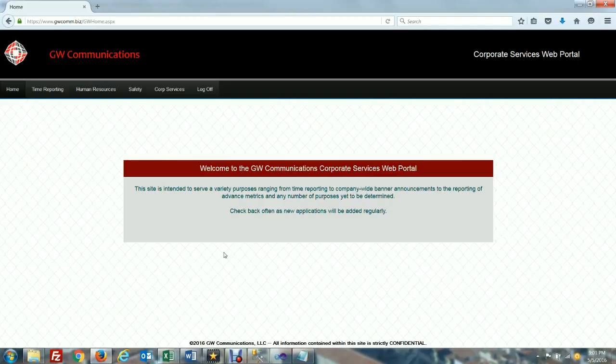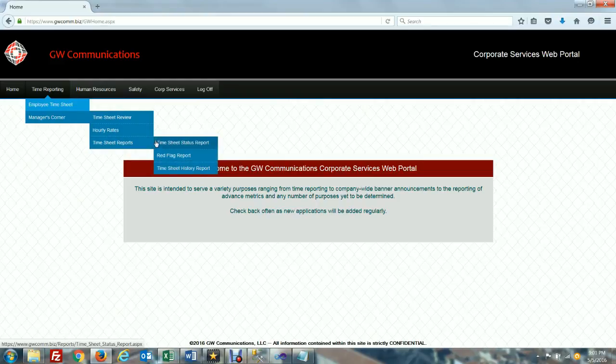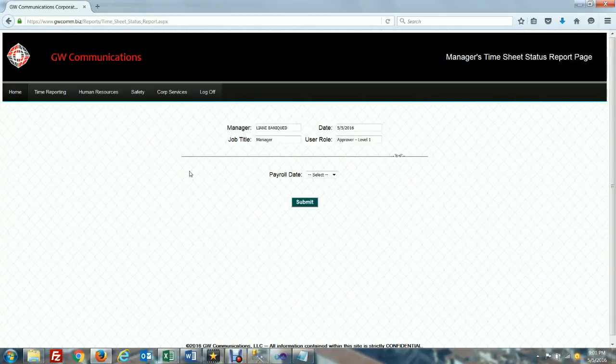Next up is a review of the reports available within the Timesheet Reports submenu. Hover your mouse over the Timesheet Reports option under the Manager's Corner submenu. Click on the first item in the list, the Timesheet Status Report option. The Timesheet Status Report provides a quick and easy means of determining the timesheet status for each of your employees. You can utilize this report at any point during the typical 2-week reporting cycle to monitor the progress of the timesheets under your managerial control.